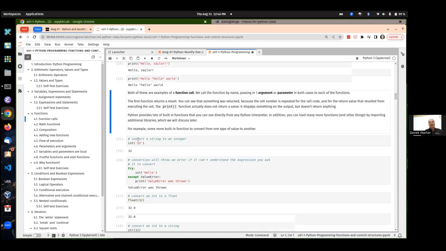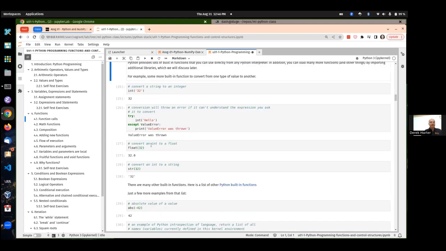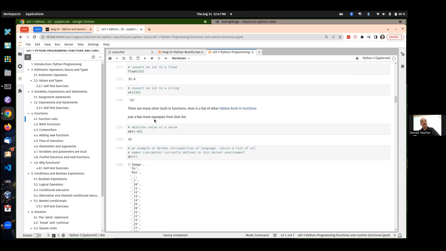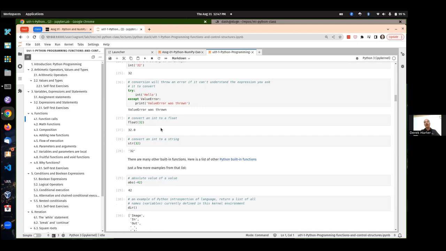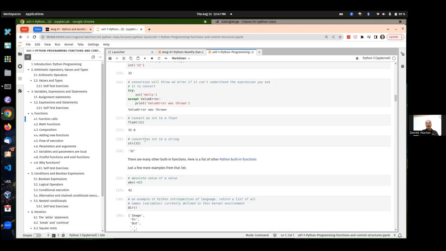Anyway, print is another built-in function. Here are some examples of built-in functions for converting things between types, converting integers to floats and strings to integers and things like that.